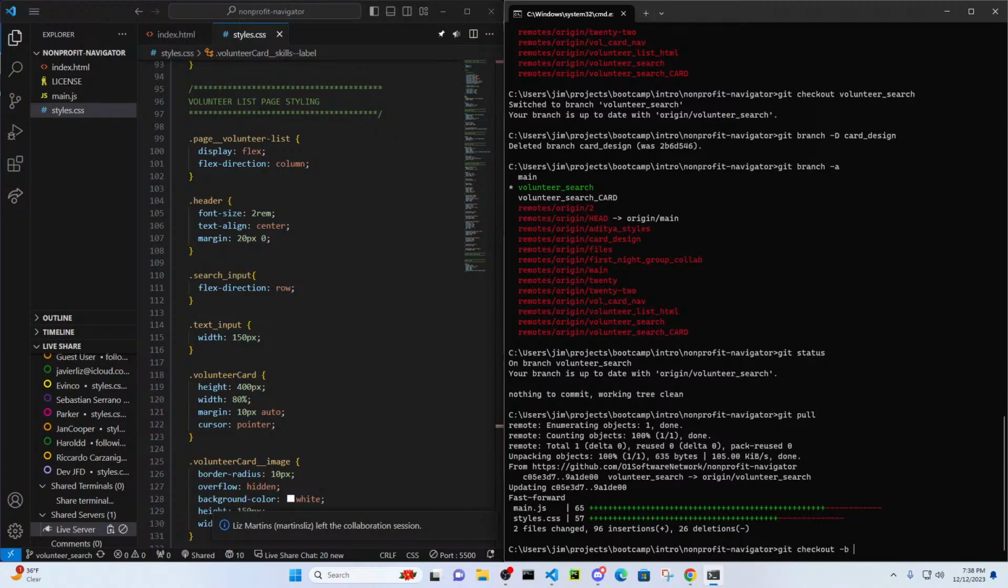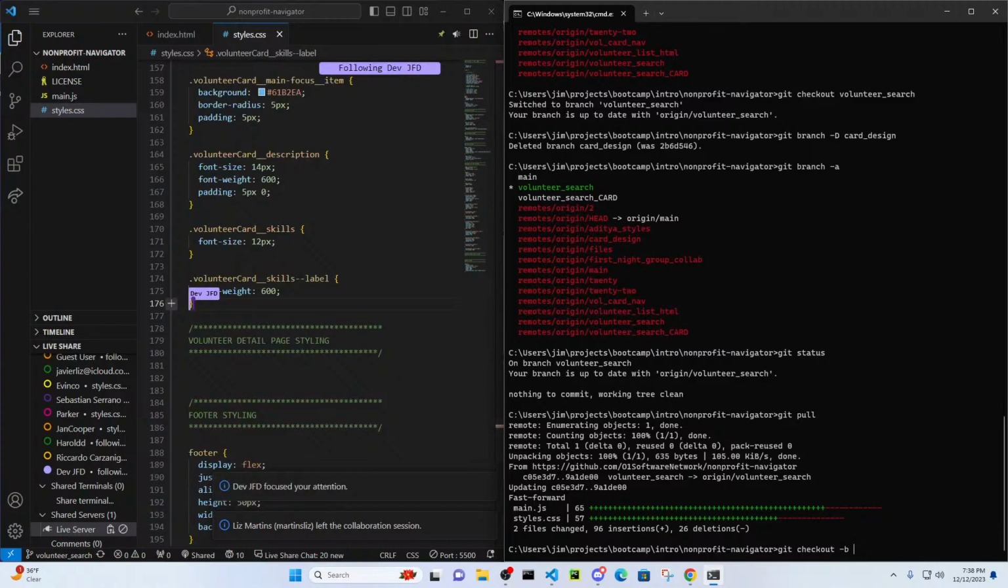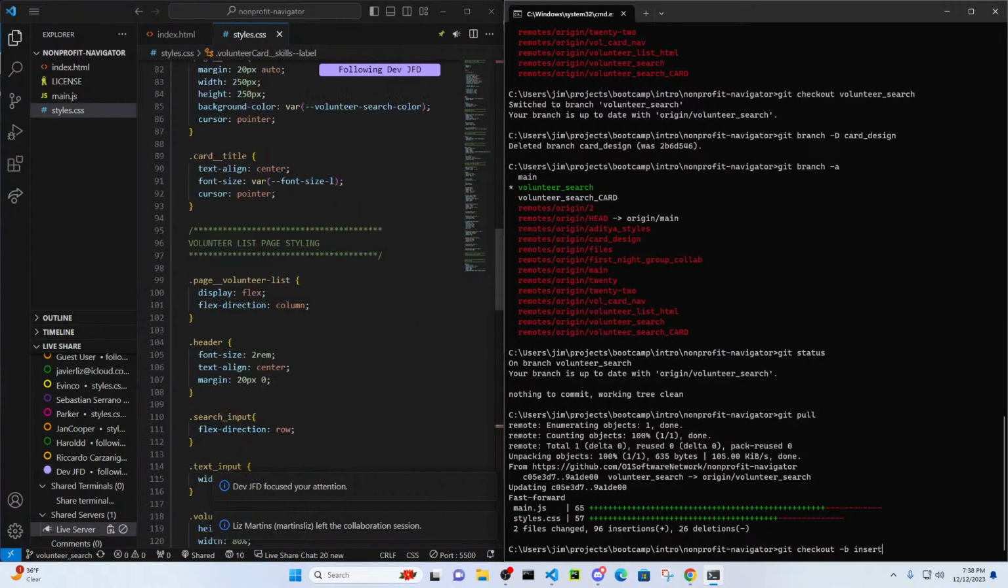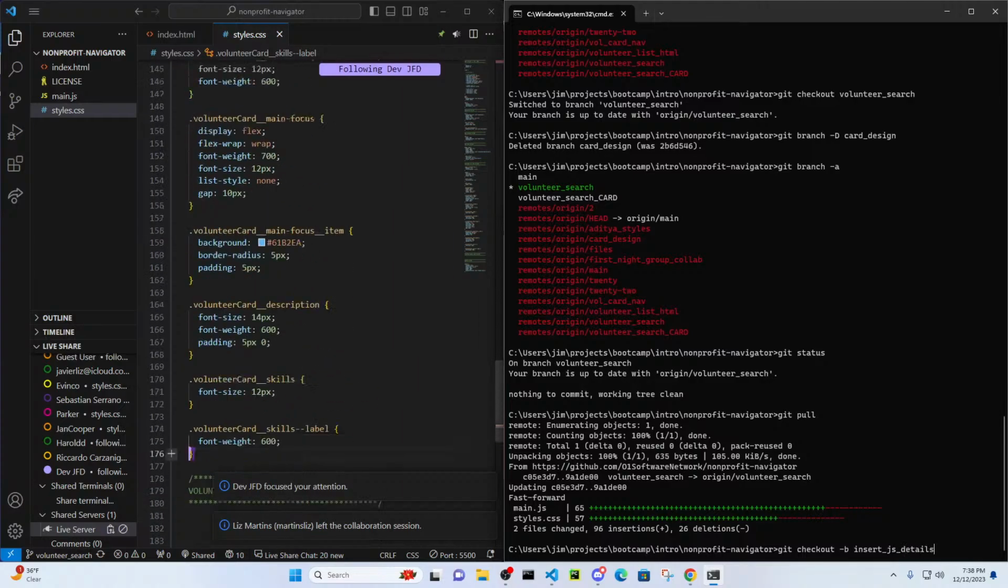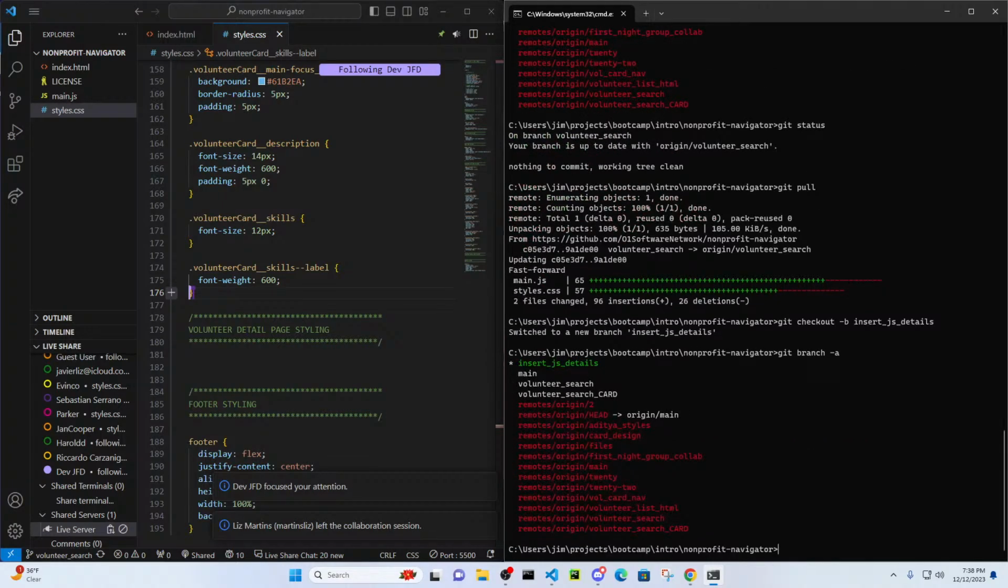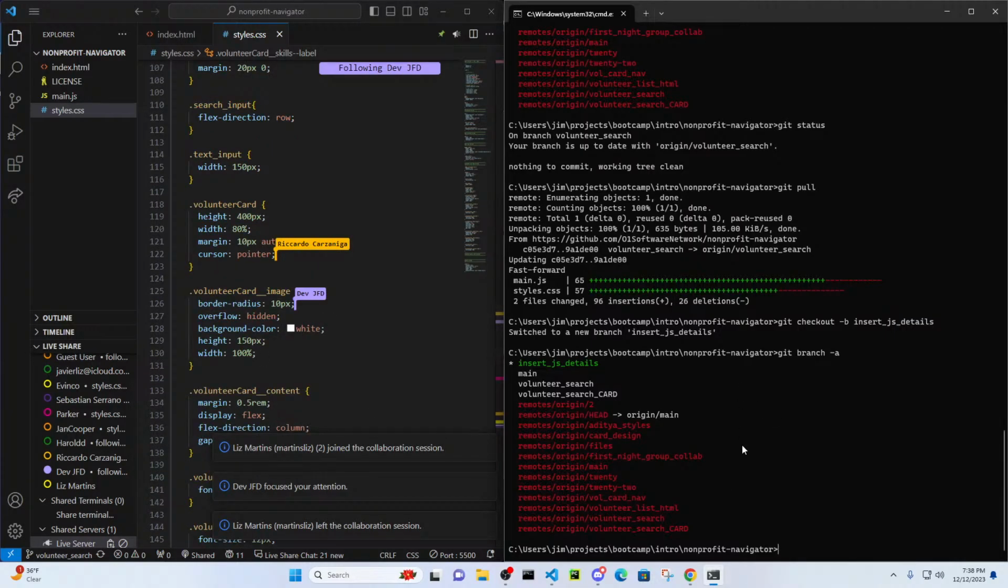So git checkout -b, we'll call it insert JS details. For now, that'll be good. So now if we check what branch we're on, you can see we're on the insert JS details. So this should be pretty quick.